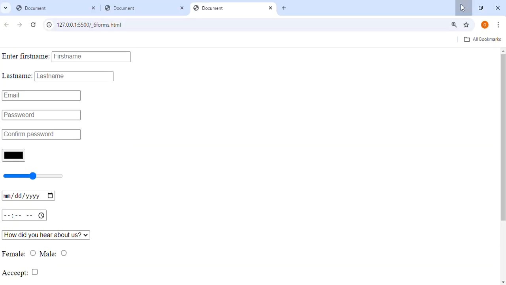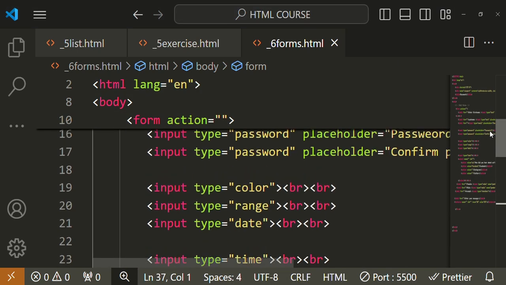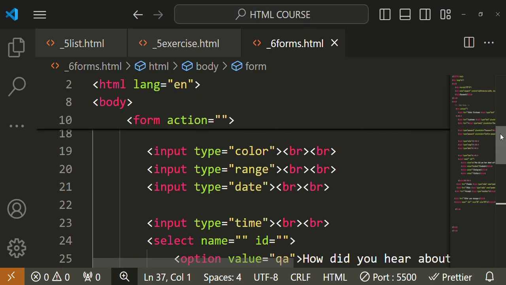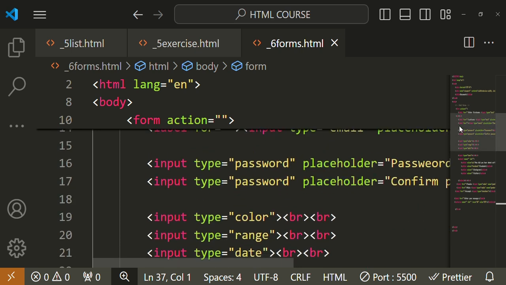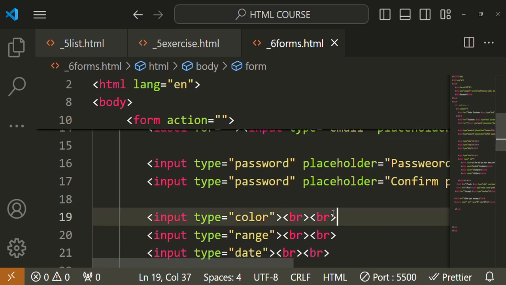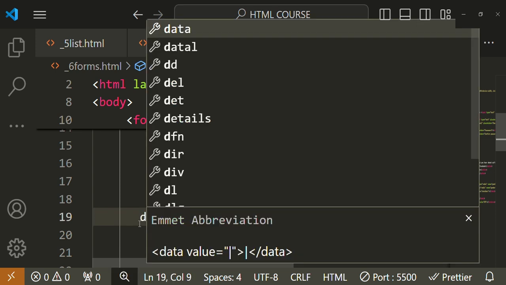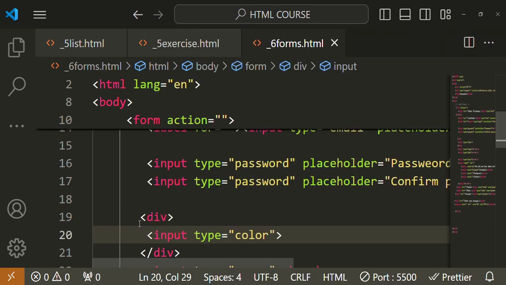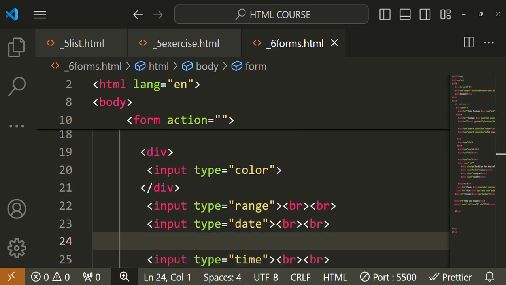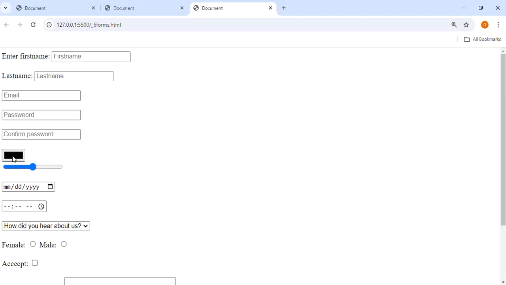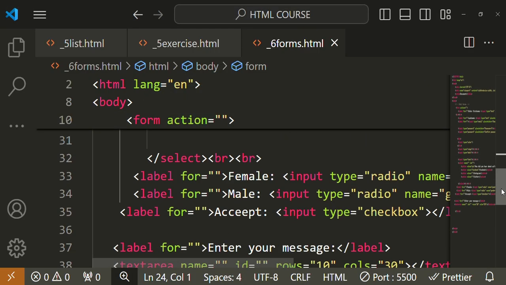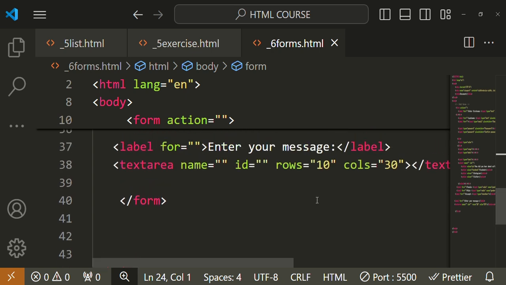Another way to do this is to wrap each of them in a div or in any of the containers. For example, I can remove this and wrap this in a div, and put this inside a div like this. Because a div is a block element, color will start on a new line. So color is on a new line. It still worked.